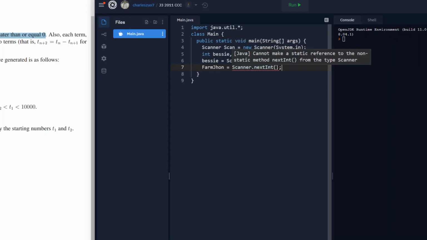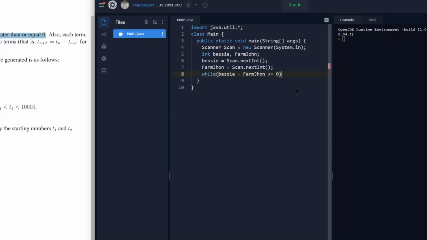So let's use a while loop. While Bessie minus Farmer John is bigger than or equal to 0, it means our program can still have the sequence going. So let's create an int called third number equals Bessie minus Farmer John.